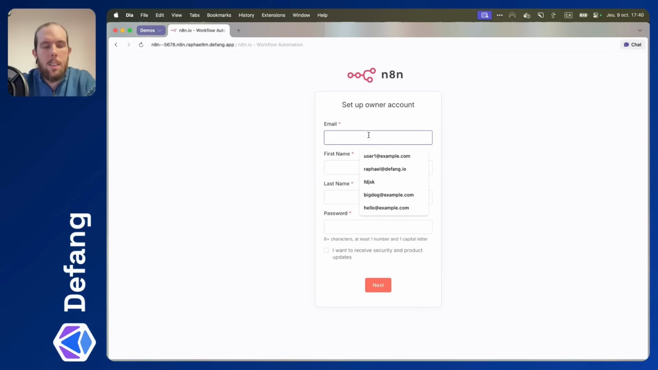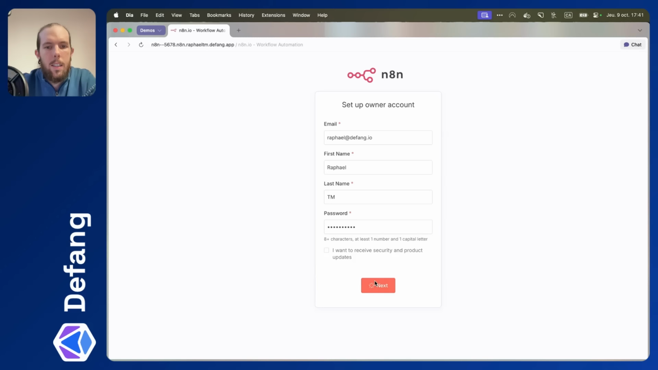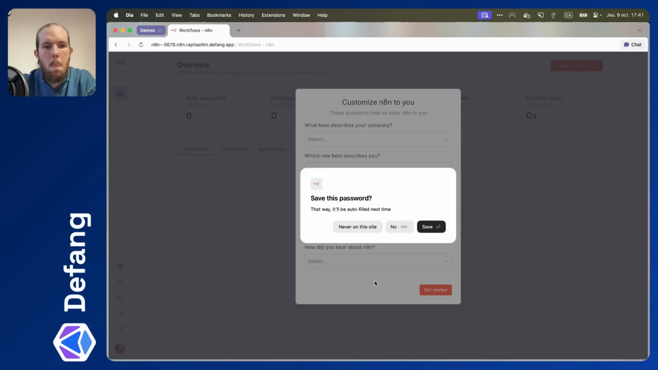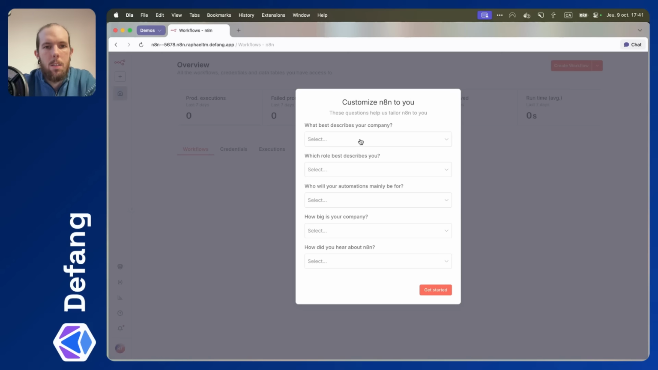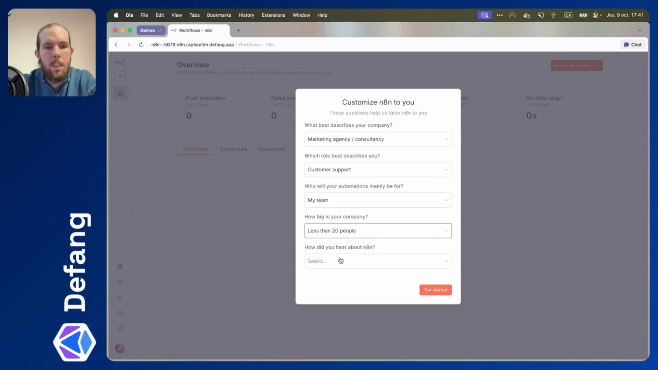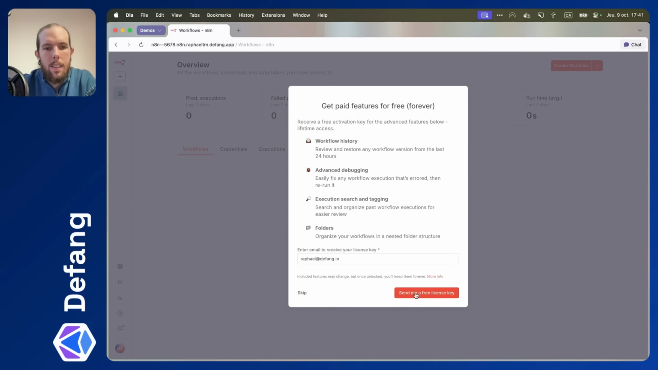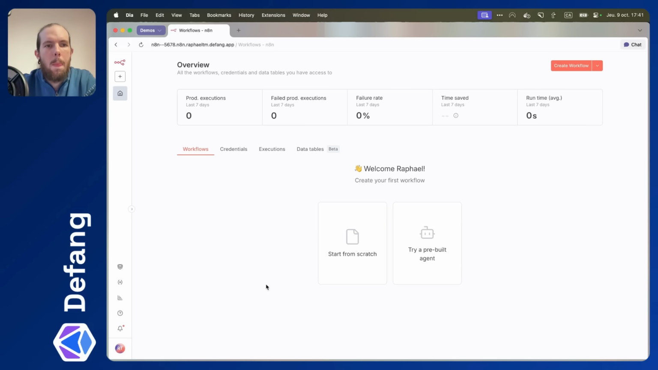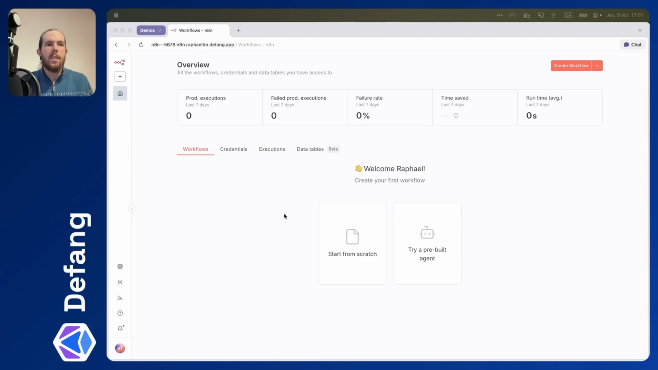And here we go. So I'm going to do defang.io. And let's go. No. Just going to throw some random stuff in here. And yes, or skip. Okay, so here is n8n. Okay, so this is n8n up and running. You can build anything in here.